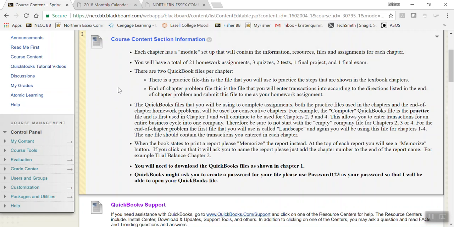So for example, the computer QuickBooks file is the practice file that you're going to use in chapters 1, 2, 3, and 4. You're going to open that file one time, the computer file, and you're going to build that information in from chapters 1 through chapter 4.